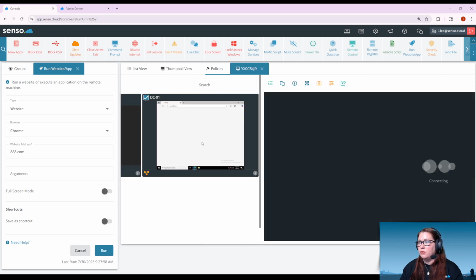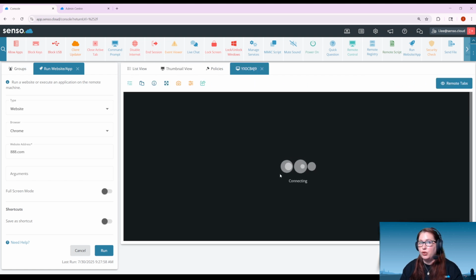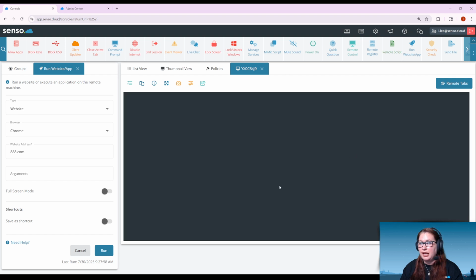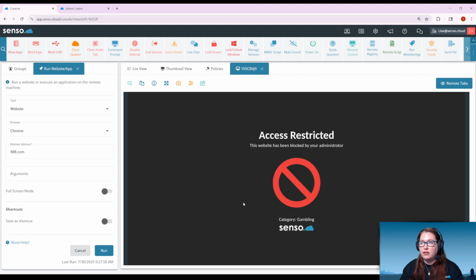And you'll see that this is what it's going to look like on your devices when your students try to navigate to that site. They're going to get that blocked page. It's going to let them know, hey, access has been restricted. This has been blocked by your administrator, and it's going to give the category that it's out of.